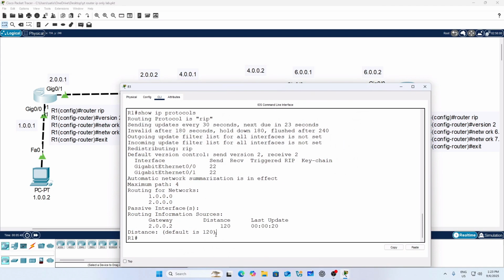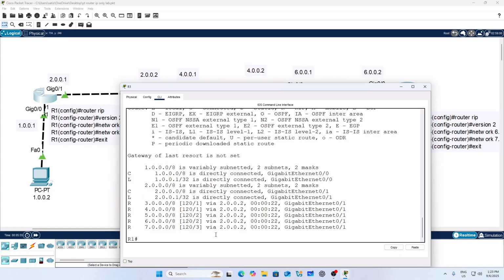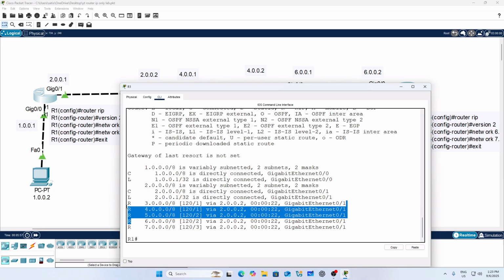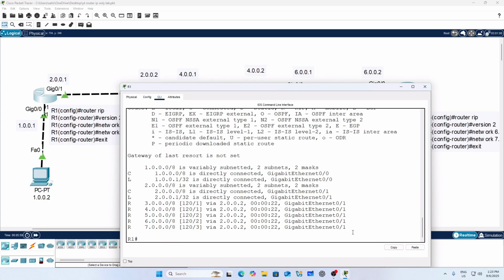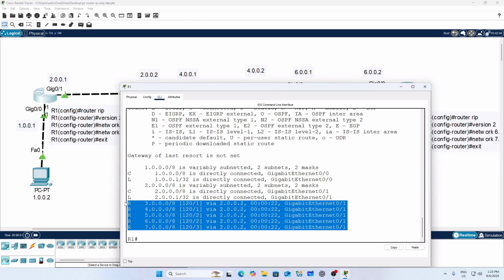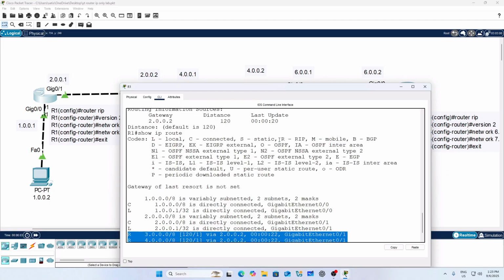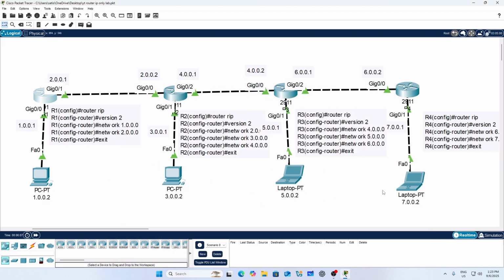Okay, and if you want to check, another method is show IP route. When you type show IP route, here you see R, R, R. So what does this R mean? You see here at the bottom R, R, R. All these R's stand for RIP. It means RIP routing has been configured on this router.